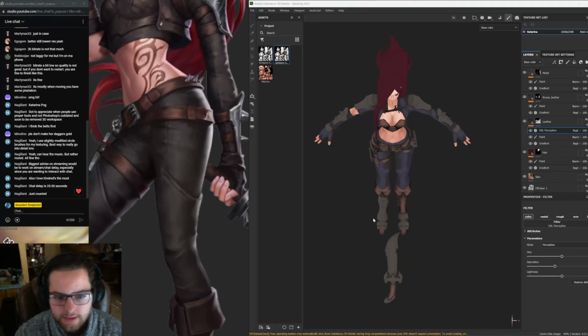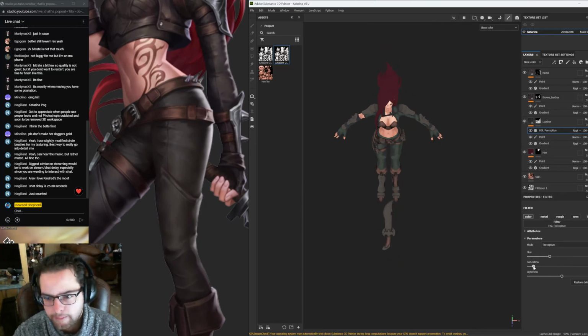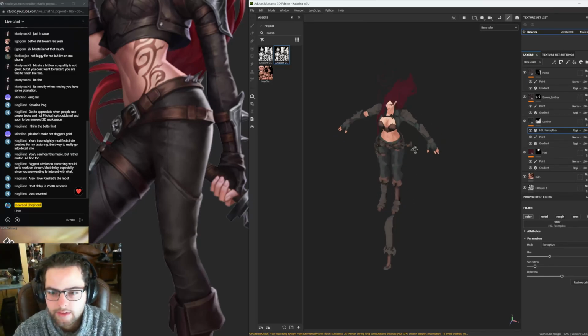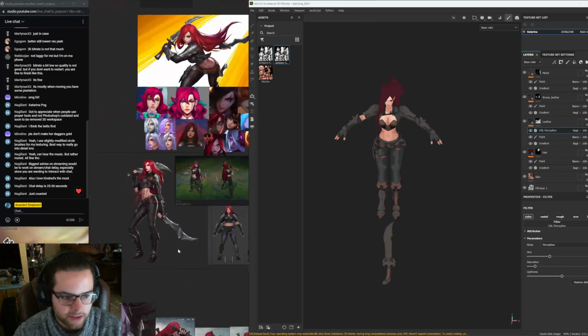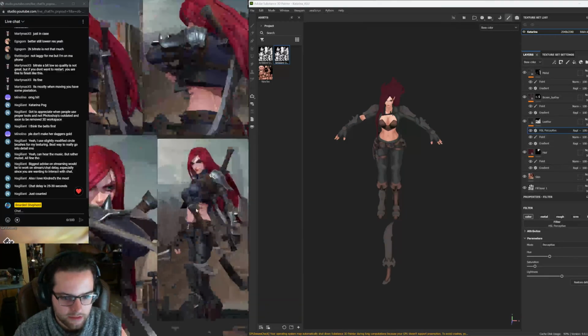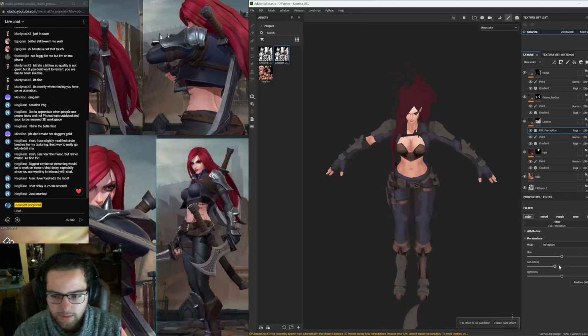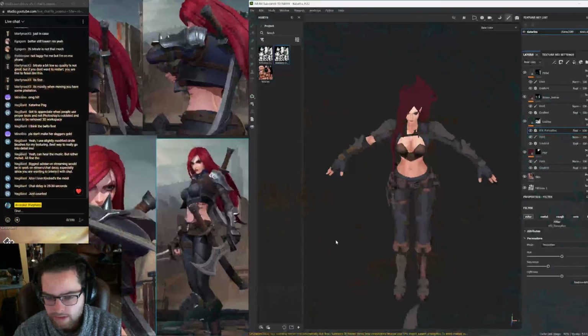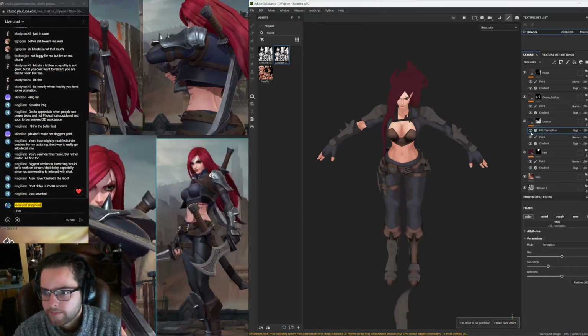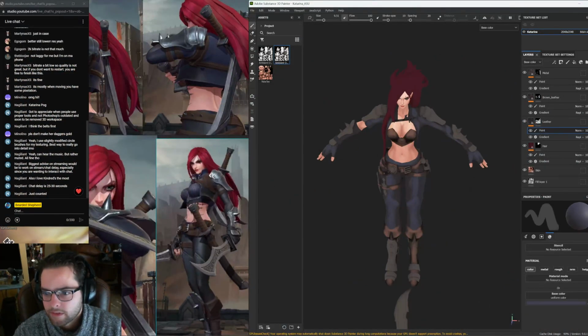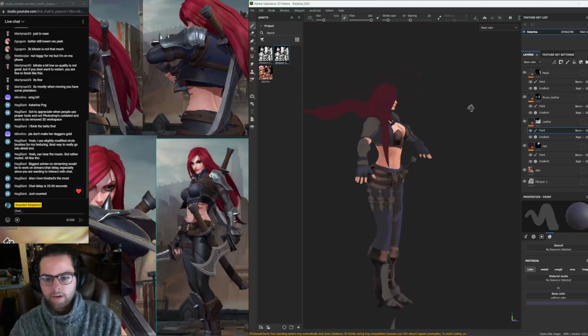This one is kind of greenish, desaturated green, which is not bad. I mean, Katarina doesn't really have too much color. Okay, here's kind of bluish. Maybe I keep it blue. Whatever, we'll keep it.